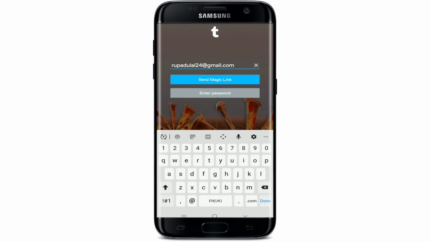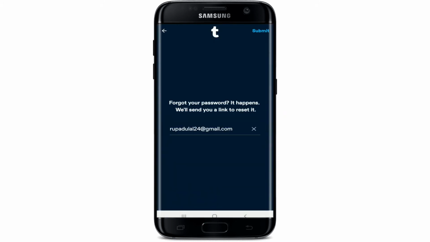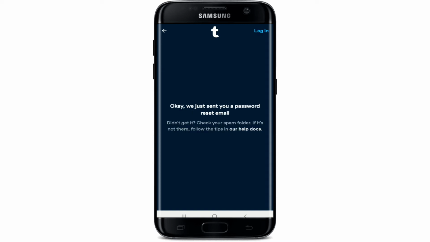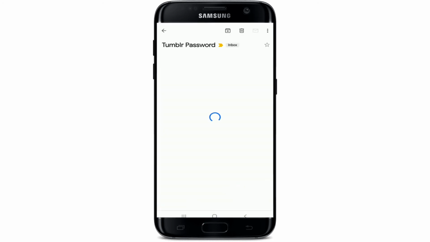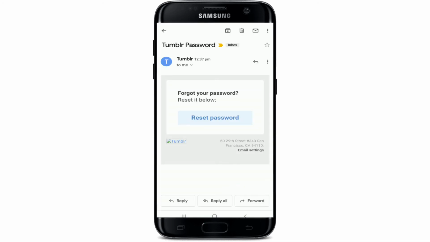You can either use send magic link or tap on enter password in order to enter the password for your account. In order to reset your password, you'll need to check the email address that you registered during the sign-up process, and you'll be sent a link to reset your password. Tap on submit at the upper right in order to receive the link. Go ahead and check your email and you'll receive a link to reset your password on Tumblr.